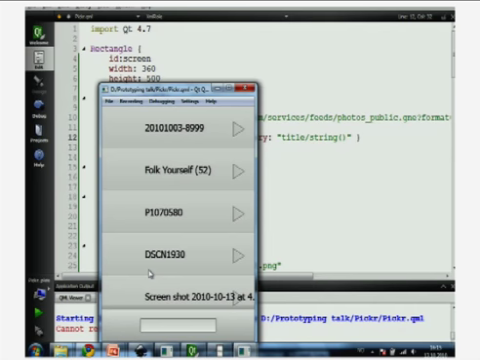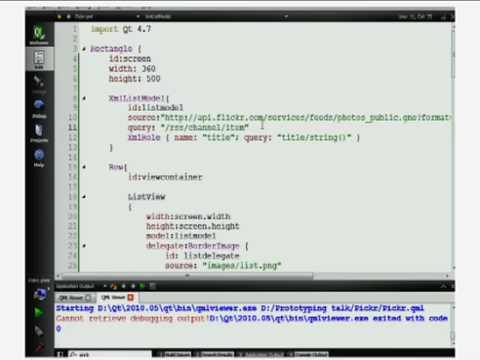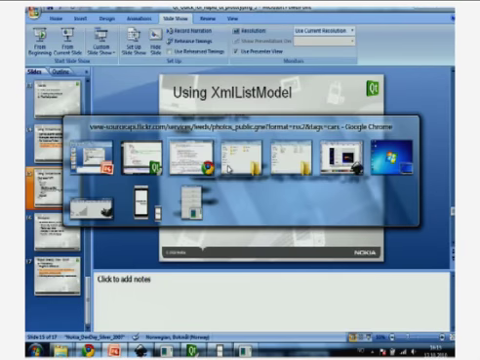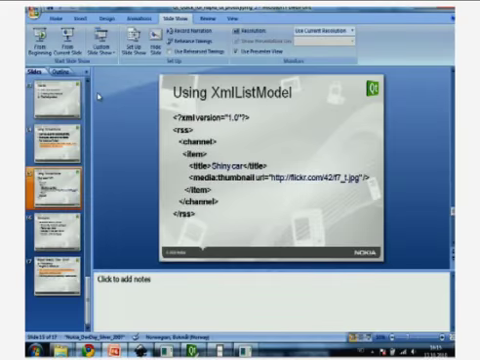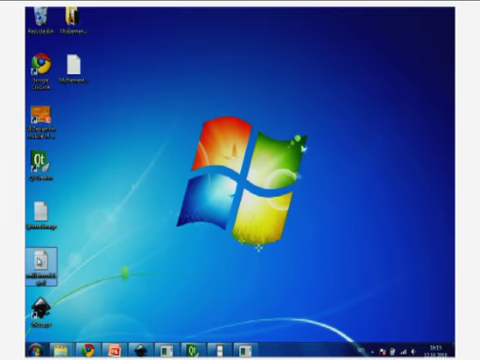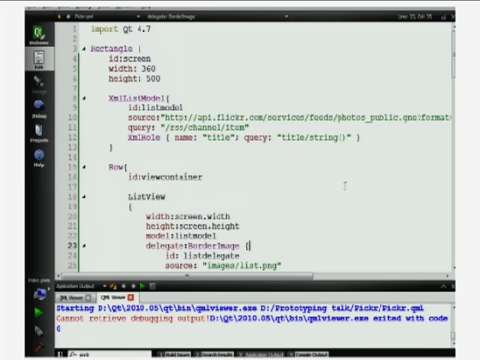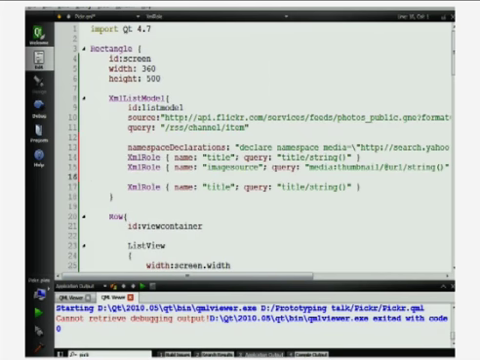We want to get the thumbnail. We want to get the actual image. And in this case, it's a little bit more fiddly because we're going to have to use a namespace. So you have to declare a namespace. I showed you the example, so I'm just going to use a pre-made file for this. We need a namespace declaration and XML role. So namespaces are pretty much like C++ namespaces, and it will look like this.